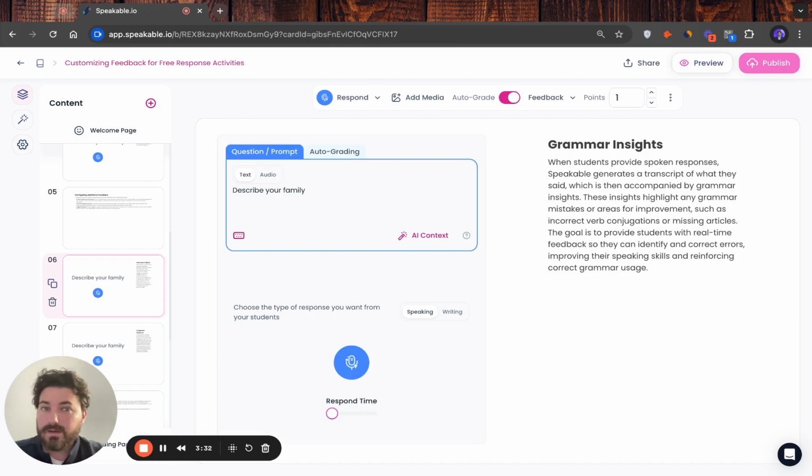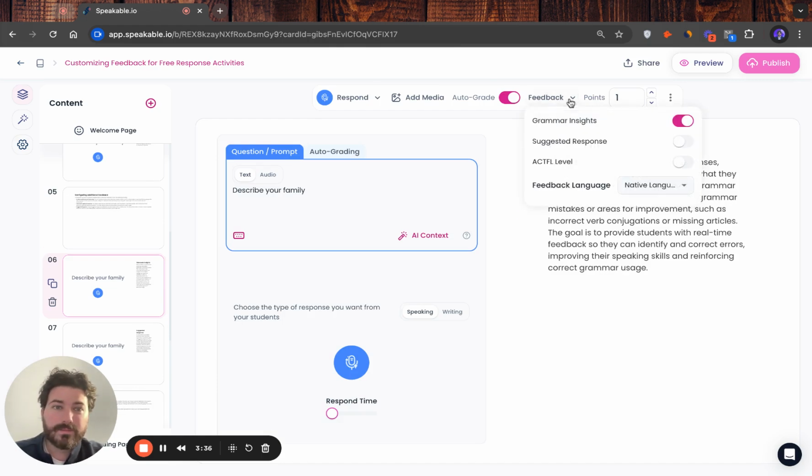So here in my activity again, I've added in grammar insights. So I've enabled this toggle here. And this time when I record a response to this, we're just going to use the pass-fail auto grading. It's going to give me grammar insights on my transcript. So I'll go ahead and record a response to that, and then we'll take a look at it.